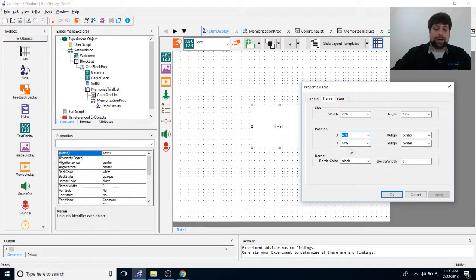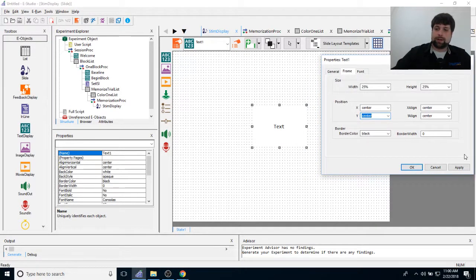I set it to 49% and 44%. If I want it to be in the middle of the screen, all I need to do is change this X property to center and change the Y property to center as well. And if I click apply, you can see by how much I was off. I was so close.